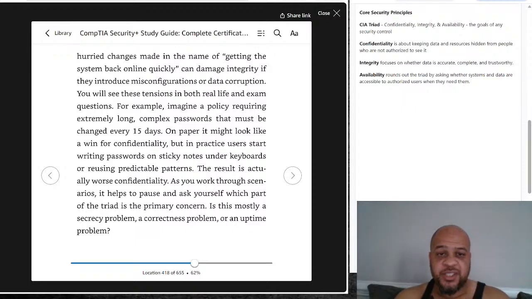You will see these tensions in both real life and exam questions. For example, imagine a policy requiring extremely long, complex passwords that must be changed every 15 days. On paper, it might look like a win for confidentiality, but in practice, users start writing passwords on sticky notes under keyboards or reusing predictable patterns. The result is actually worse confidentiality.